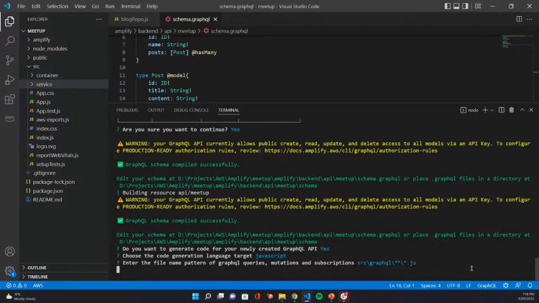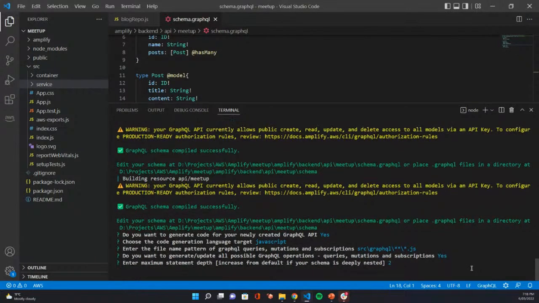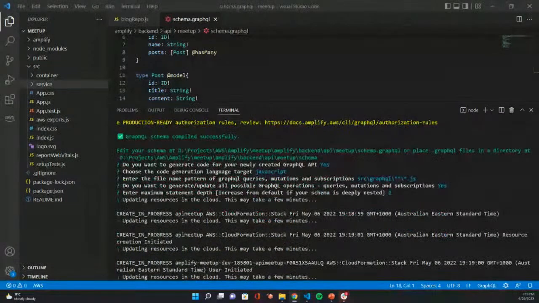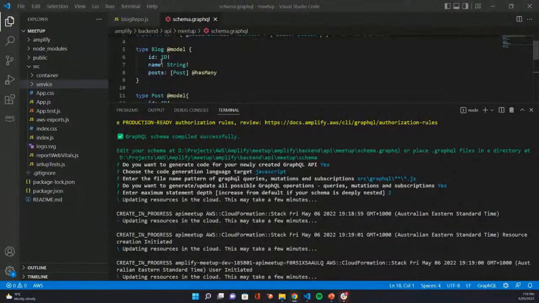And we want to generate all possible. Yes, please. And we want to go to a depth of 2 for this stage. So what this is doing now is it's creating for us all of the possible GraphQL queries that we could make, whether they're queries or mutations, based on the actual model that we've created.